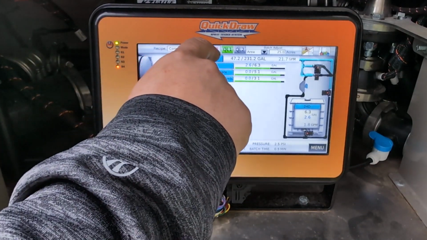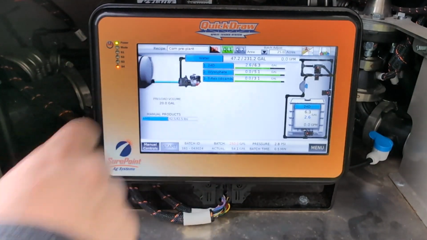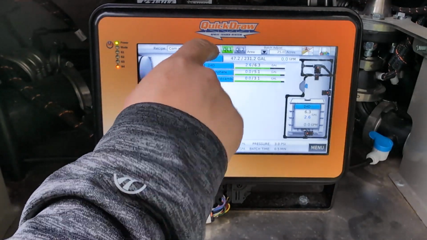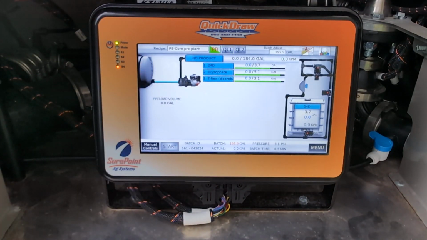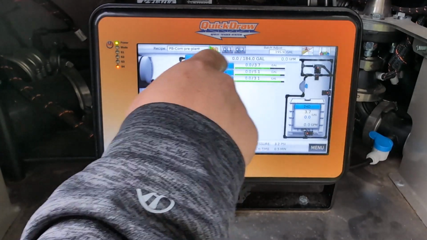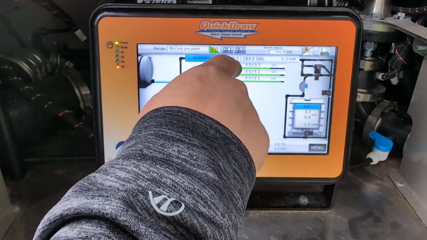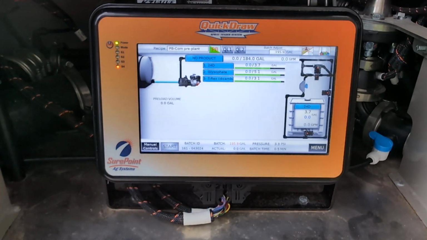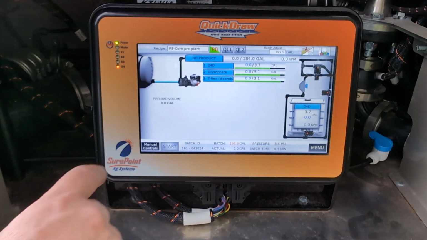You'll notice that the PB symbol's right here. I fixed my leak. I'm going to tap PB. It's going to go green. It's decreased my carrier volume as well as my product volume. My total batch size is now 195 gallon. I'm going to press start.